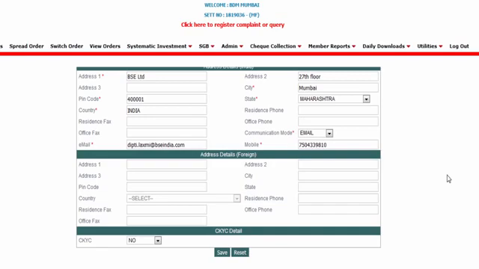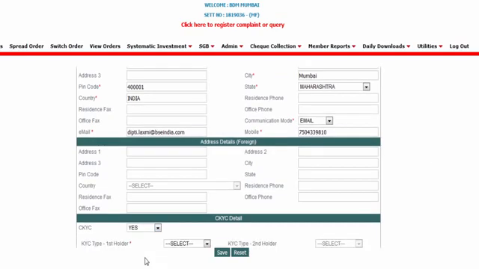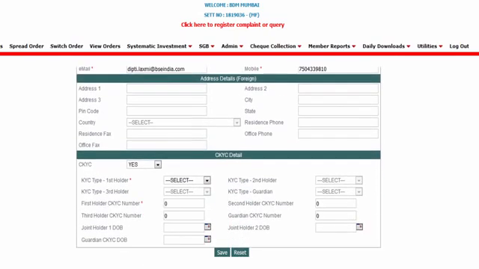In case if a client has done a CKYC, select yes and then you would need to update the CKYC details for the client. In that case, select from the drop down if the holder is a CKYC compliant holder or a KRA compliant.